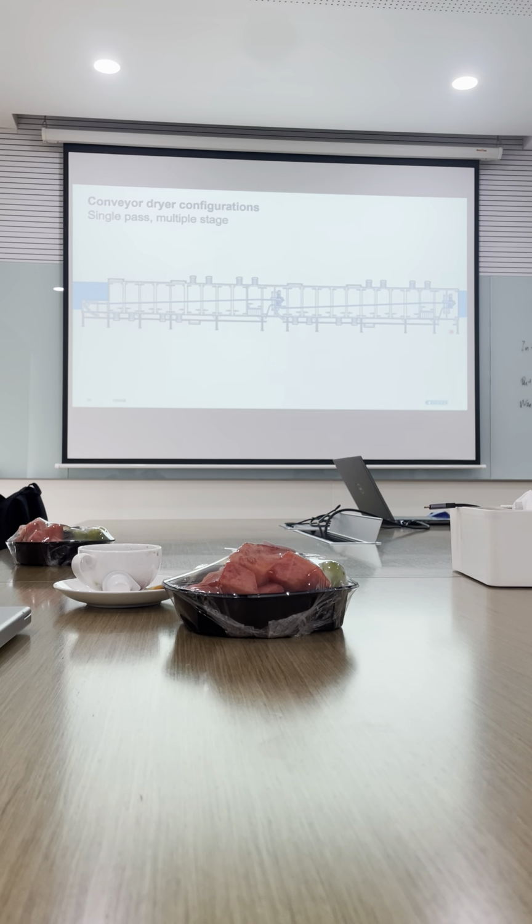Okay, this is a single pass, multiple stage. In this picture, it has 2 stages. This is the first stage. This is the feed end, the product pours onto the bed from here, and this is the zone. This is the transfer, the product goes from here to here, and then goes to the second stage. Each stage has its own motor to control the bed speed, and you can also adjust the product depth.